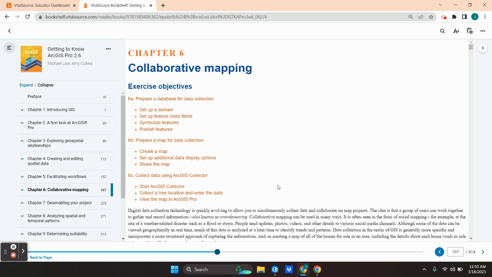It's a way for you to either take information you've collected and share it with others, or take information others have collected and use it. You've already been doing this to some degree. These exercises are just going to focus on how to do it a little more specifically and some other additional tasks.